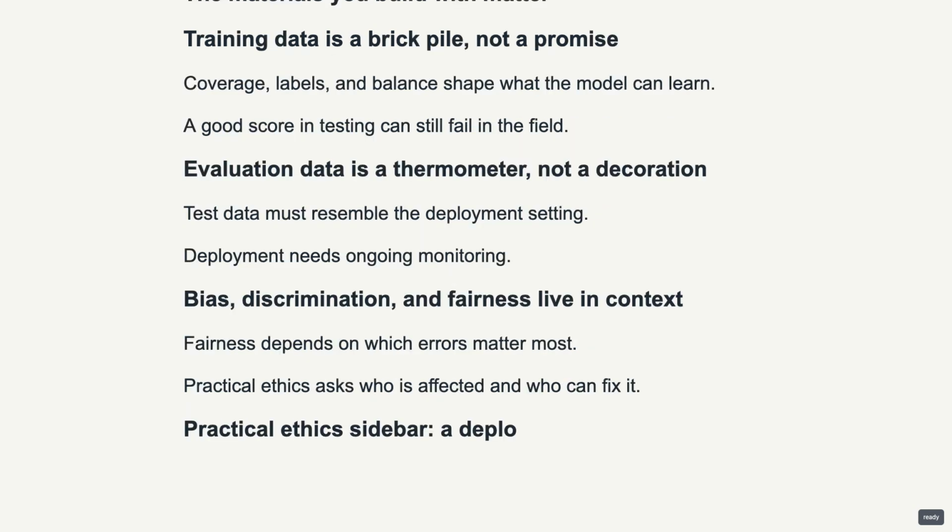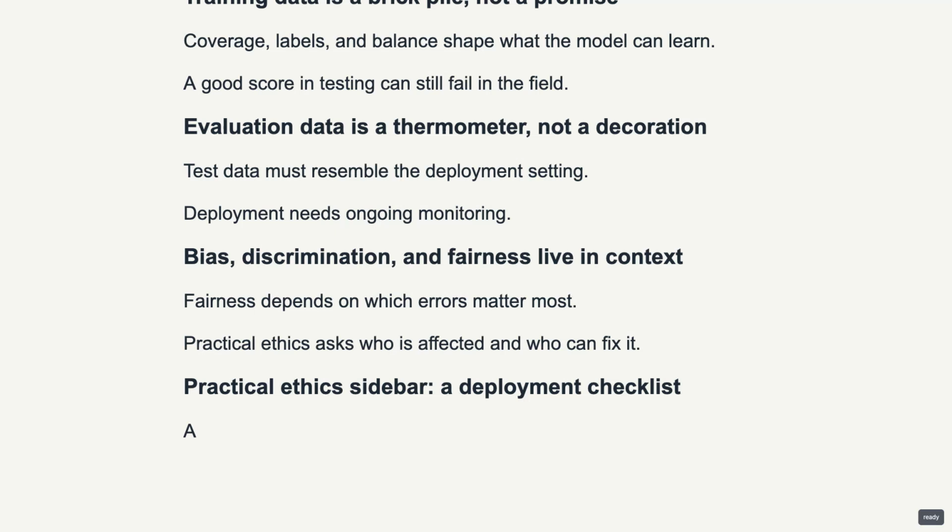A deployment checklist turns these ideas into questions the team can answer plainly. The point is to make responsibility concrete before the system is shipped. A serious team should be able to explain the system without hiding behind jargon. If the answers are vague, the risks are probably still vague too.